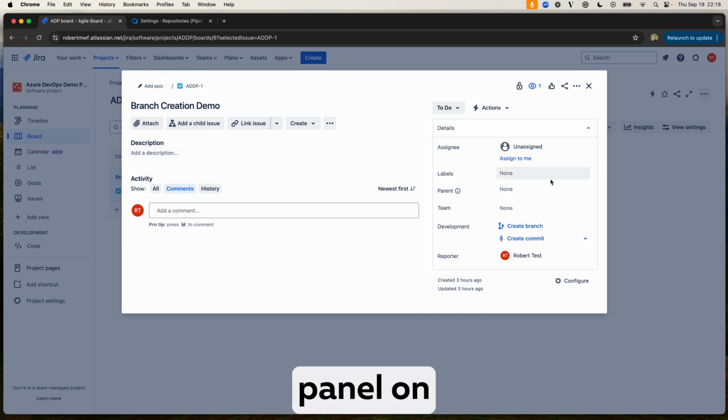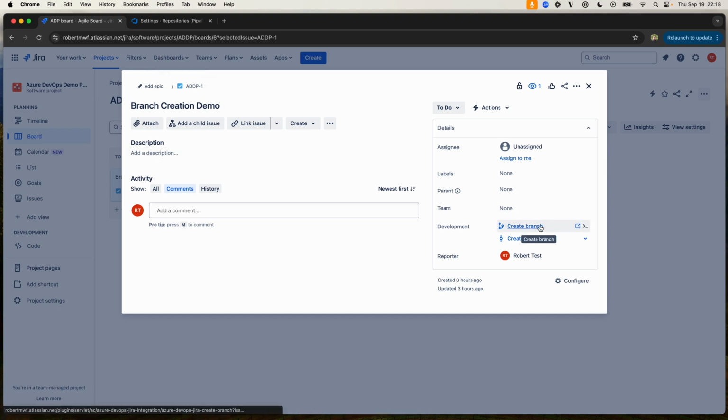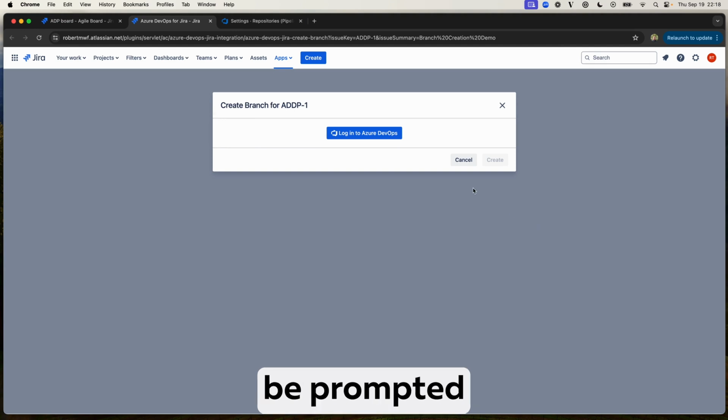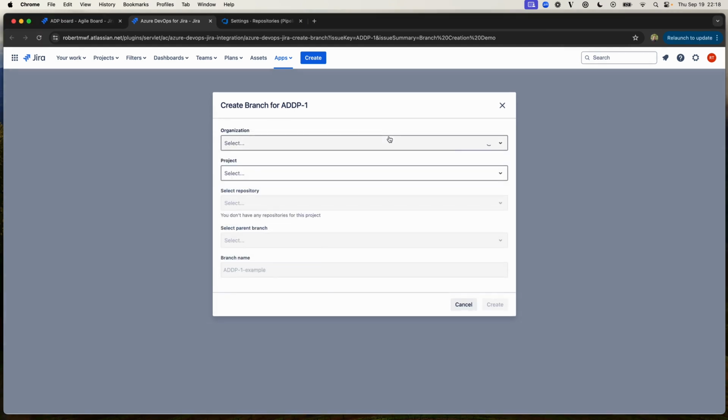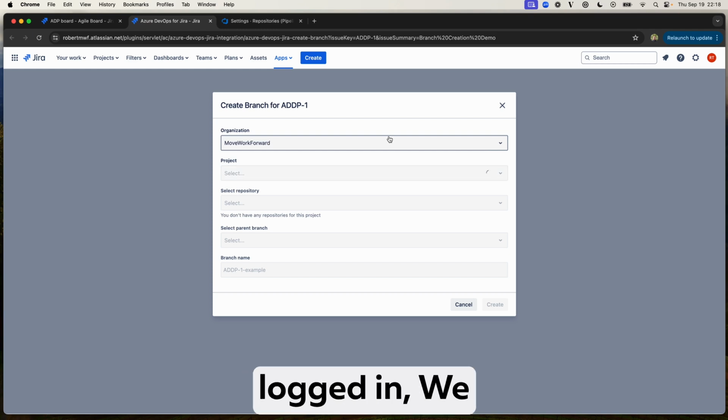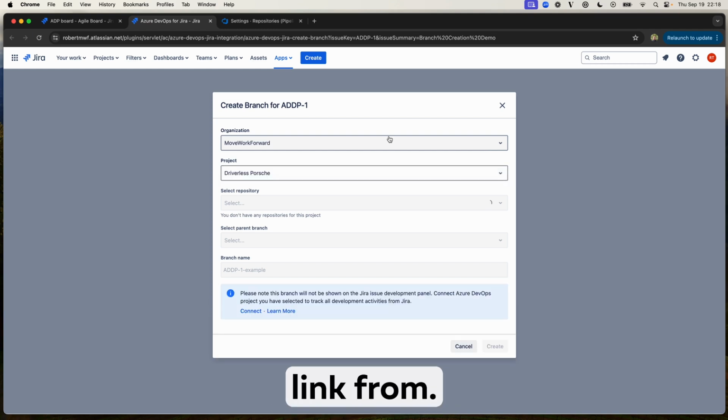So from the development panel on the right, we're going to click on Create Branch. Now, if you haven't previously done so, you'll be prompted to log into Azure DevOps. Okay, and now that we've logged in, we can select the project and the repository we want to link from.